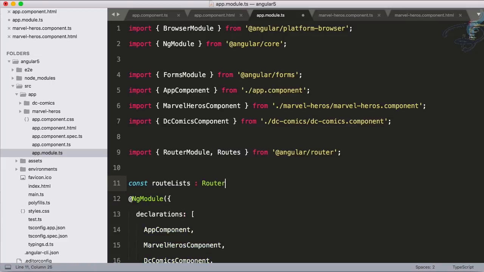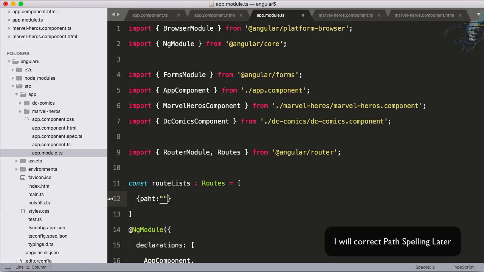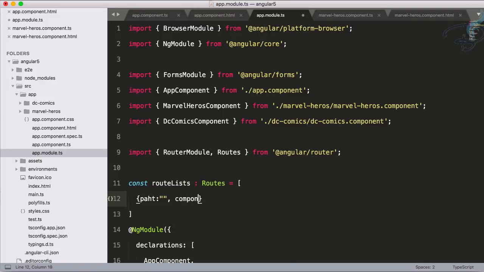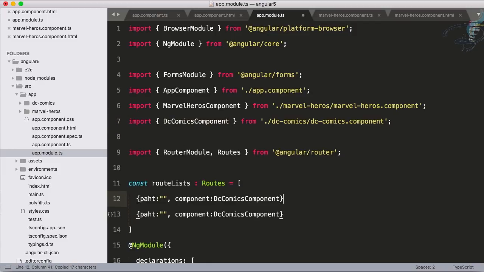Now let's create a constant for the route list. This will be routes, and then we have to provide two objects inside an array. Let's give first the path. Path will be initially nothing for the base URL. So here I will say component. The initial component will be our dc-comics. So here we have the component, let's just paste here, and the next one is similarly for marvels. So for marvels, the route is marvels.